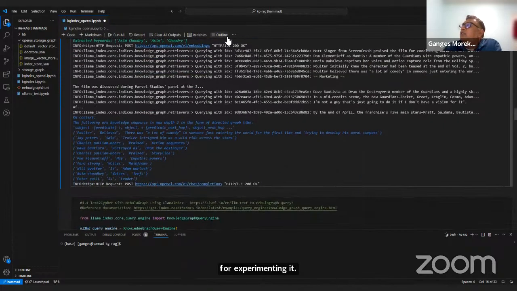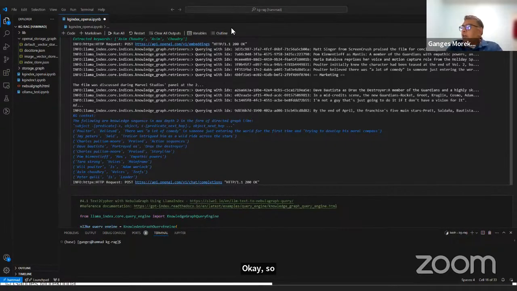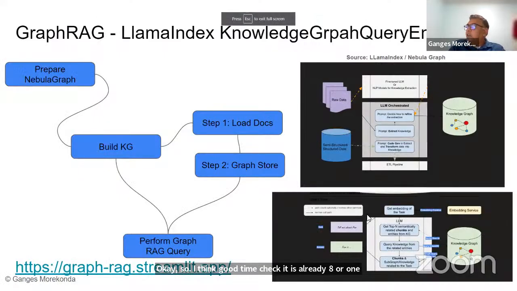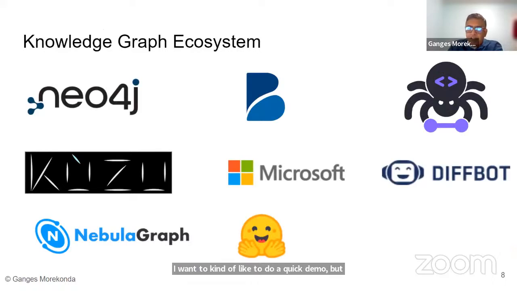Okay, quick time check, it is already 8:01. I want to do a quick demo, but let me run through these few other slides so that we can cover that, and then I can quickly show a few demos if needed.